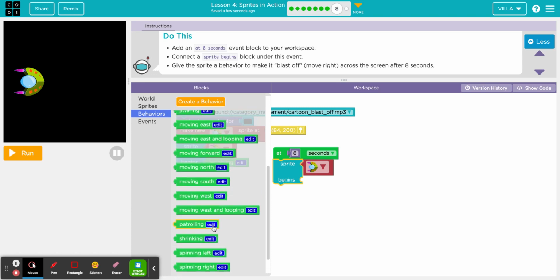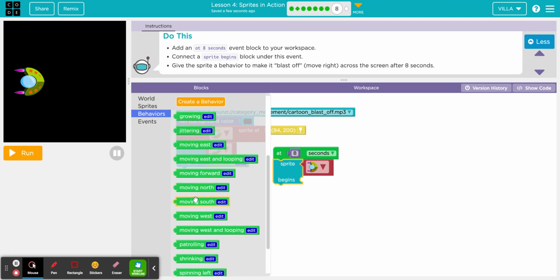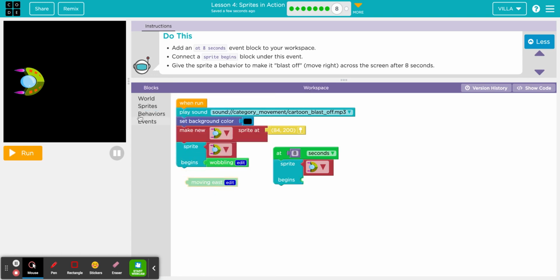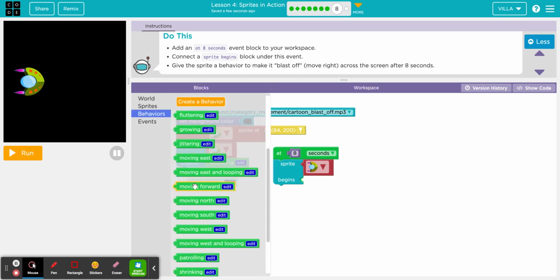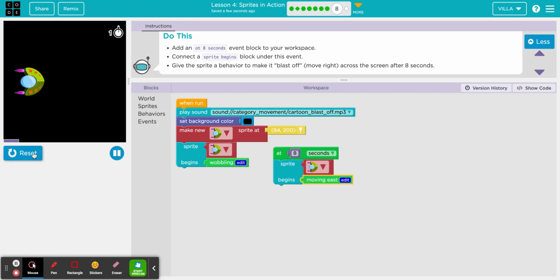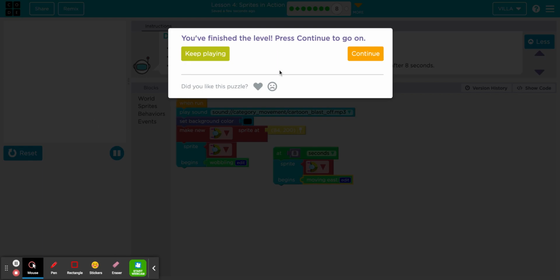or move right, moving east. I was debating because there's also a move forward block, but I think moving east is going to be better. And this behavior will not begin until 8 seconds. Run. Keep your eyes on the clock there. At which point it blasts off.